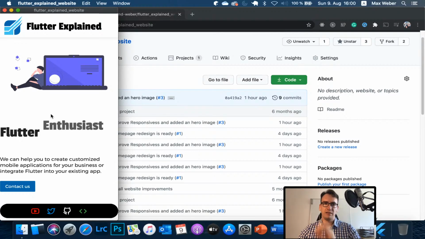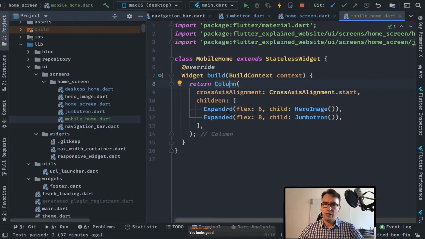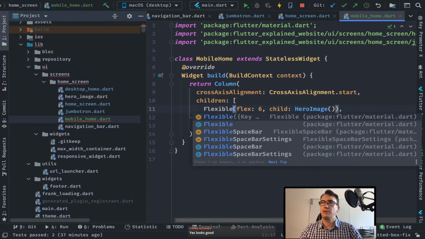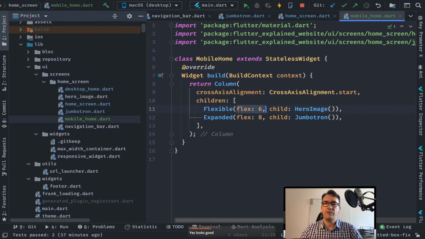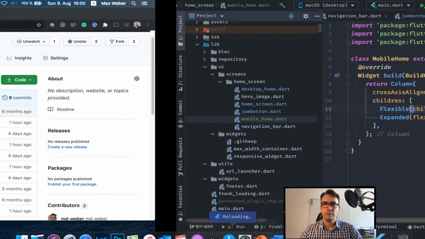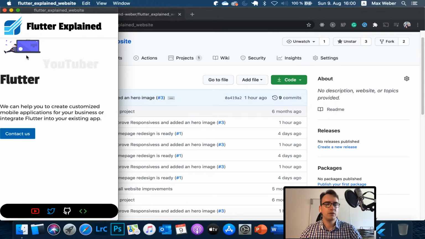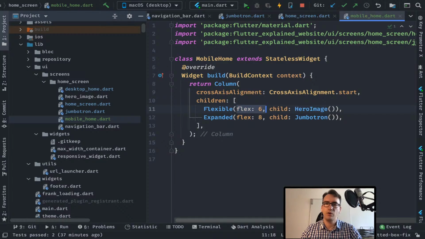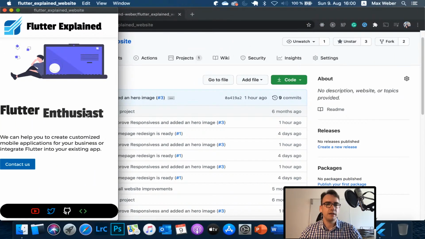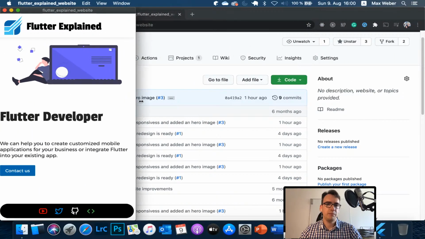It takes too much space on the bottom. So what I would like to do, instead of using expanded, we use a flexible. And then we remove that flex on top of here. And now I would like to see how it looks. Okay, that's maybe too small. If I make it a 6, it looks a bit better, I think, right?